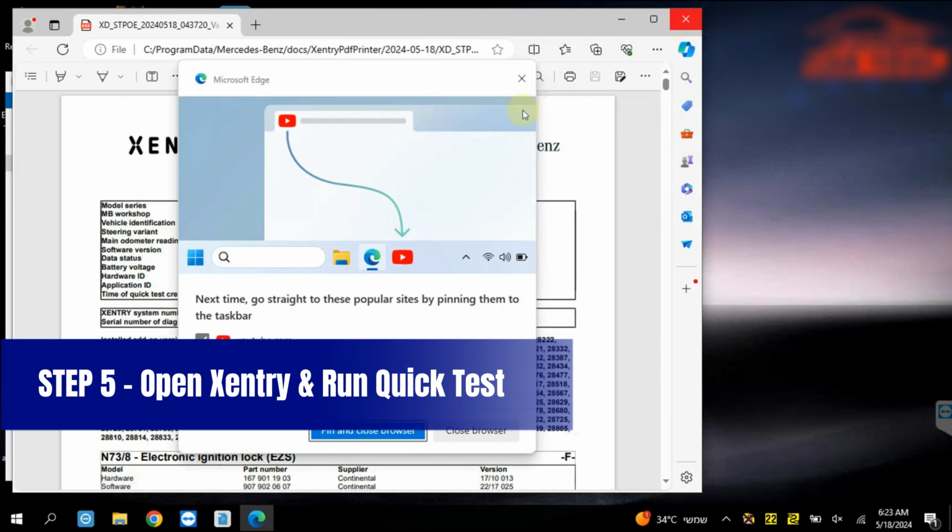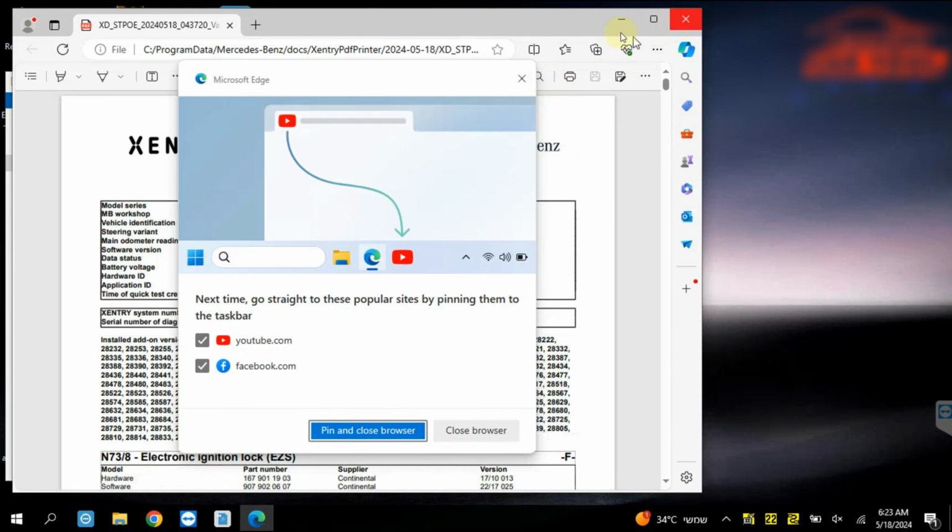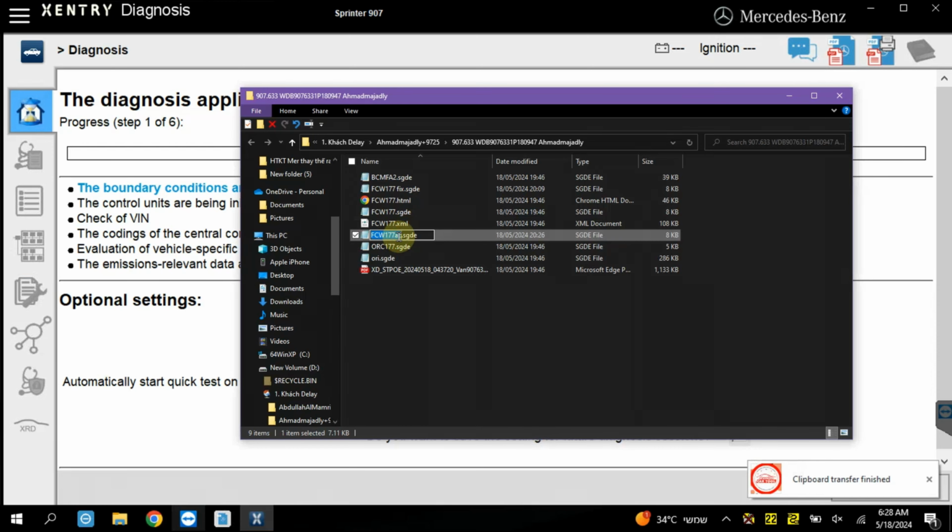Step 5. Open Xentry and run quick test. Now we open Xentry and perform a full quick test. This step confirms that all control units are communicating properly and no new faults are detected.